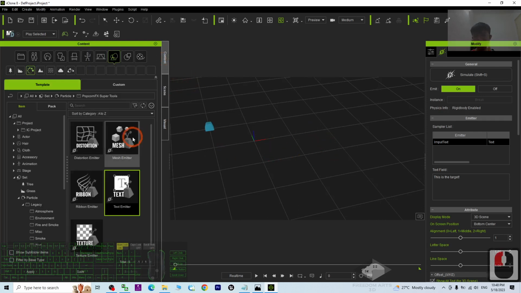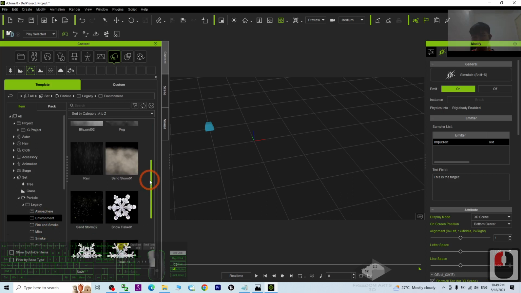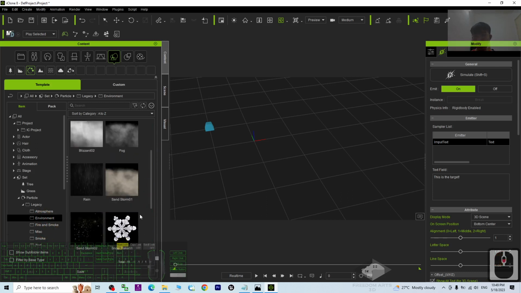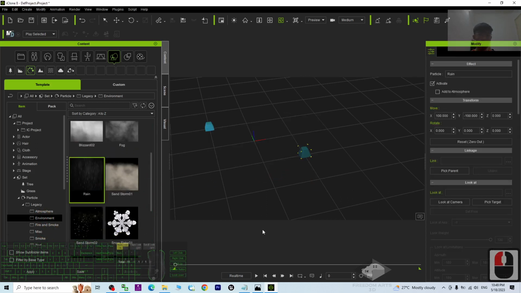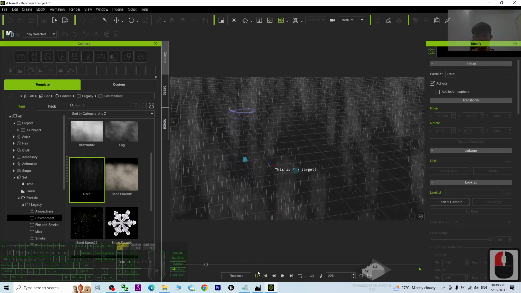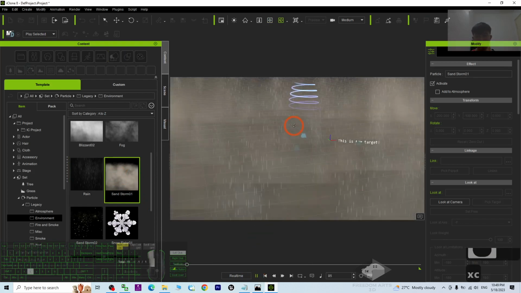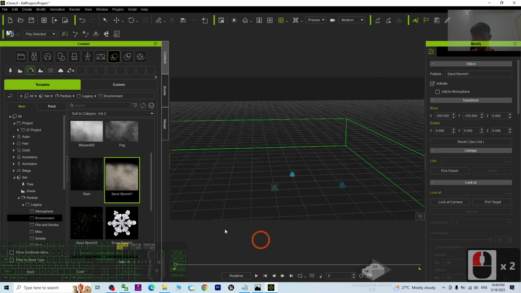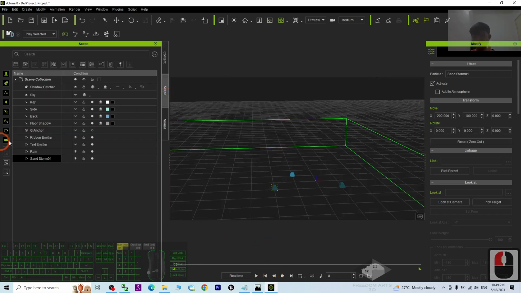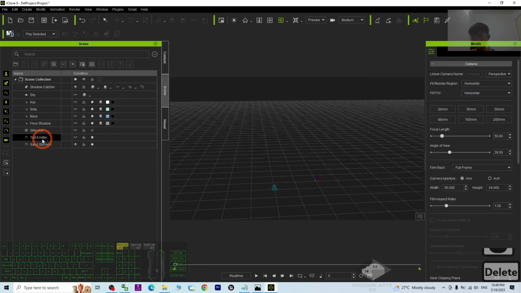There are so many particles here. The atmosphere, the environment. You can try to apply, for example, the rains and the snow as well. Drag and drop. Now you can see this is the raining effect. And this is the sandstorm. Let's try one by one. And you can delete it one by one. All of these are particles. Just press the delete button. This is under the scene.